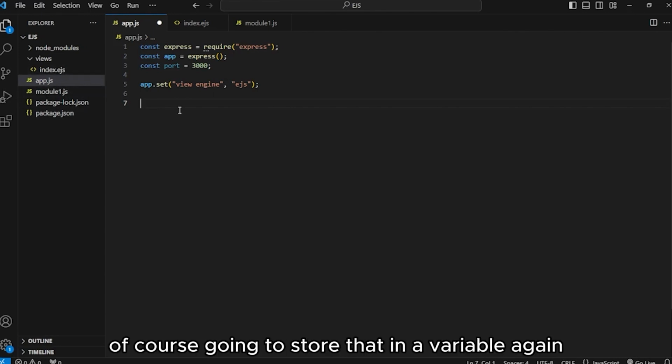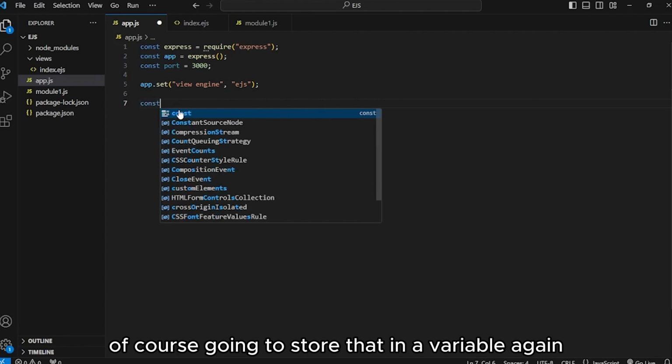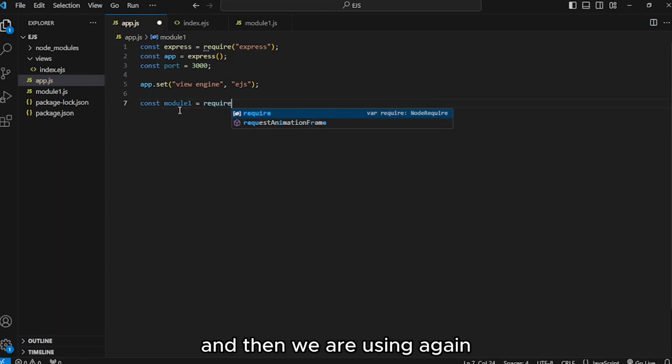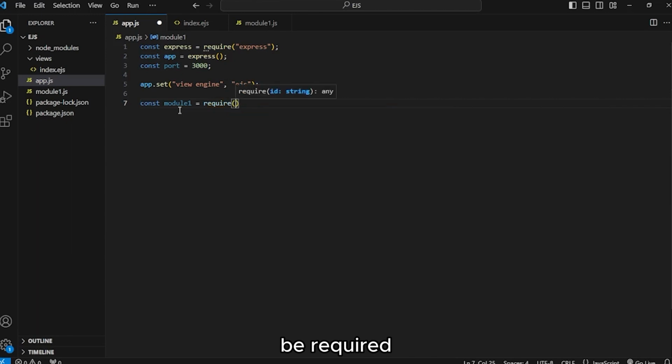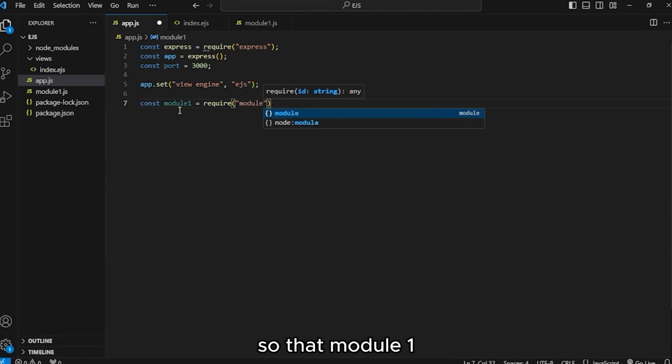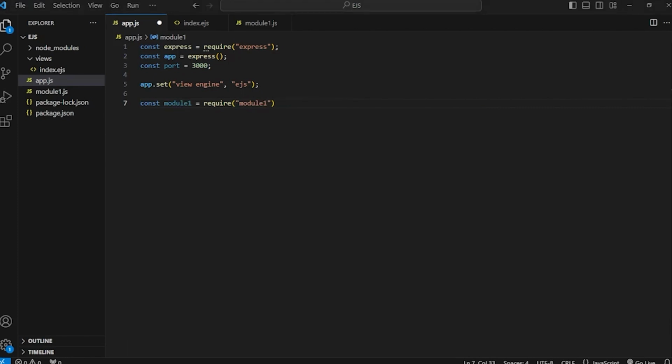So we are, of course, going to store that in a variable again. Let's just say module 1. Let's just use the name of the file for us to remember easily. And then we are using, again, the require method. And this time, we are putting in the file path for the module file in here. So that's module 1. Don't forget our semicolon.